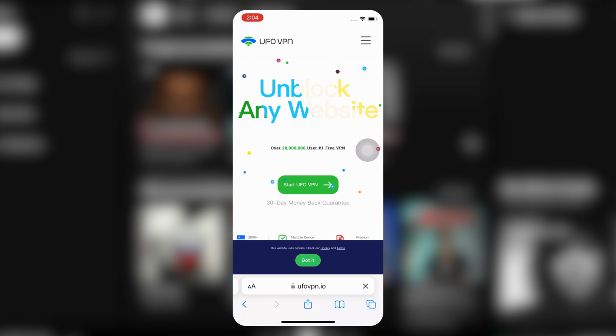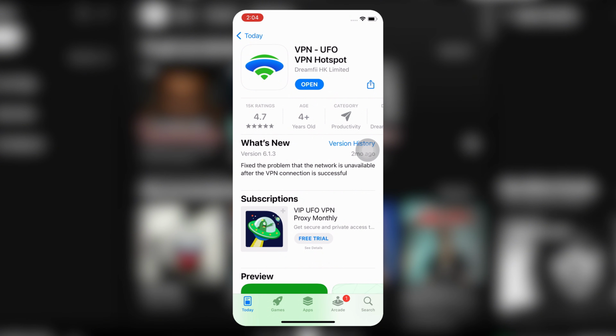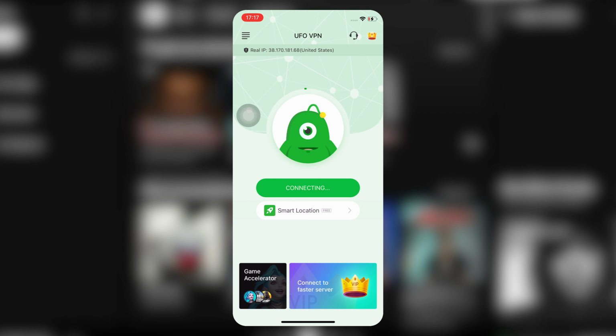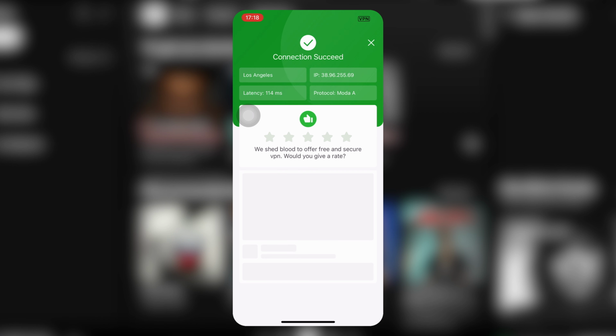Now let's show you how to do it. Click the link in the description to download UFO VPN on your device. Then, open and launch it. Click and choose the server you want. Finally, when connected, launch Spotify on your device and enjoy your music now.